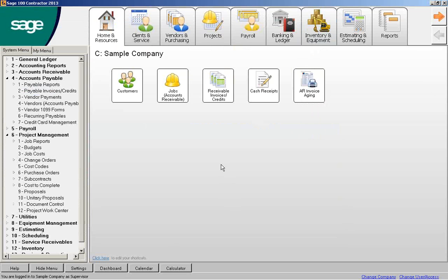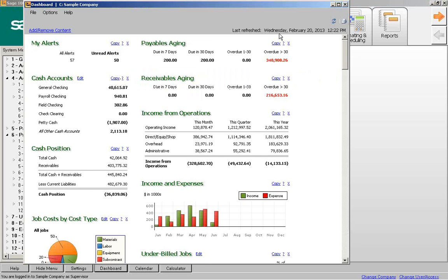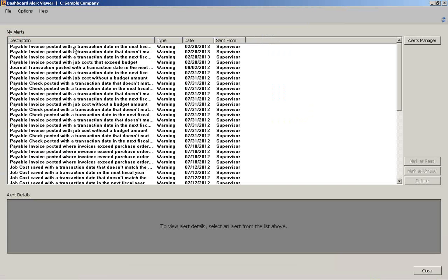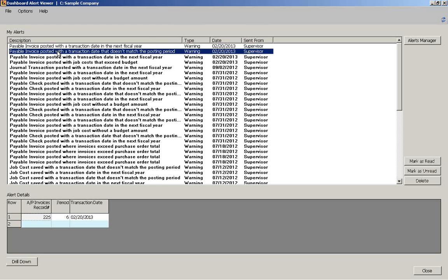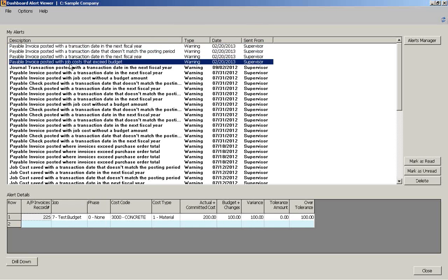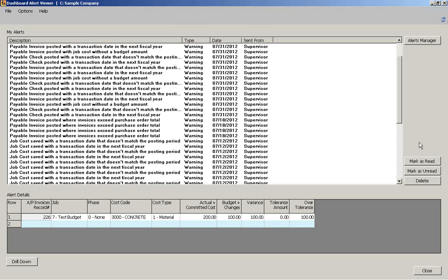Now I might go about my day, but then the owner, project manager, whoever, can go on the dashboard on a daily basis, and you might want to click this little refresh button up here. You can see I now have some unread alerts over here. If I click on that, I have a payable invoice posted with the transaction date in the next fiscal year, a payable invoice posted with a transaction date that doesn't match the period, and the same thing, job costs exceeding the budget, and so on. These are all reminders that have popped up that I haven't read yet. I can mark them as read, mark as unread, or delete any one of those.